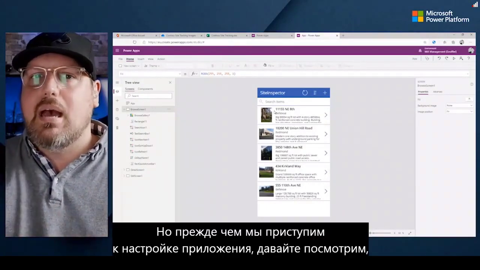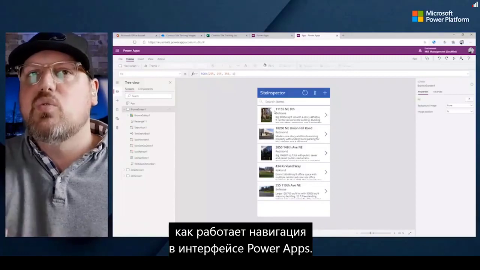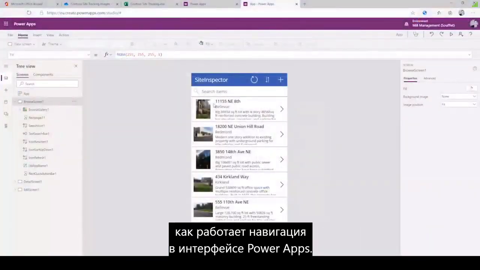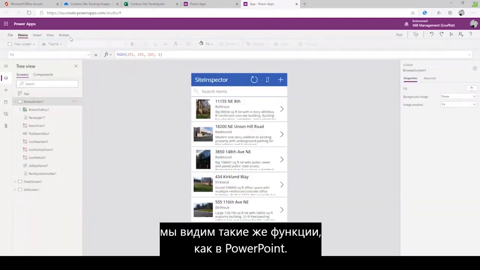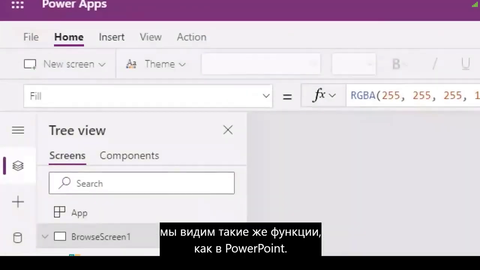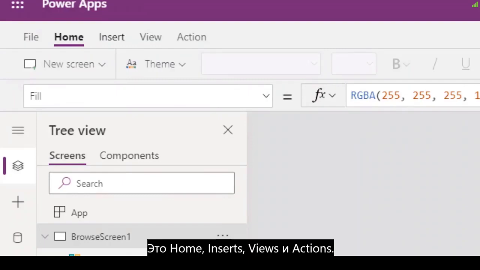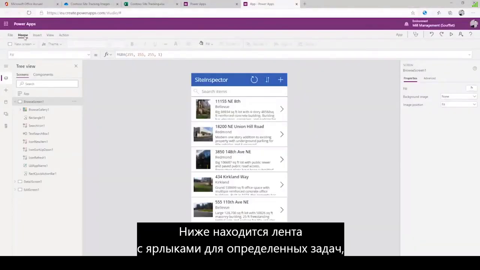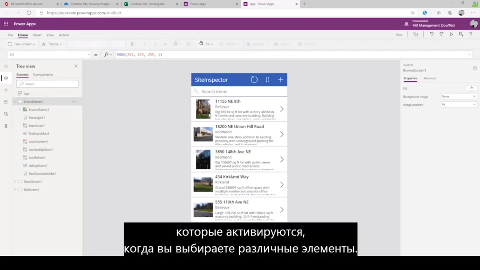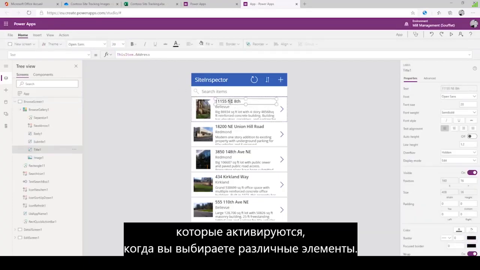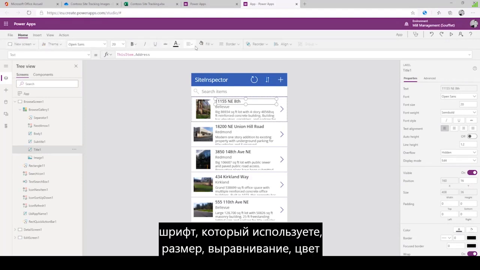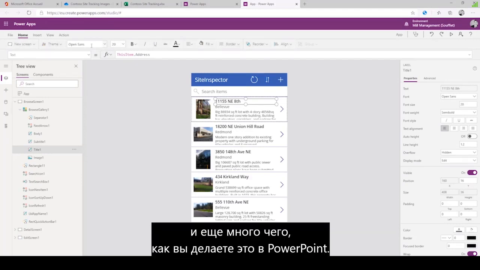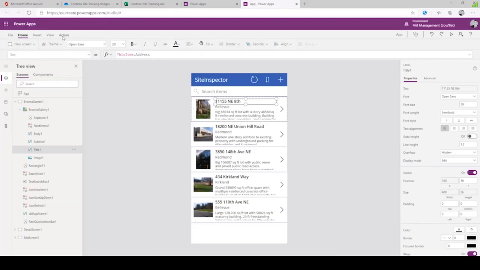But before we get started in customizing the app, let's look at how we can navigate through the Power Apps Maker experience. At the top, you have the same kind of features that you will find in PowerPoint. You have Home, Insert, View, and Action. And then you have in the ribbon shortcuts to do certain tasks. Those shortcuts will activate when you select different items. So then you can select themes like the font that you're using, the size, the alignment, the color, and whatnot, just like you would do in PowerPoint.